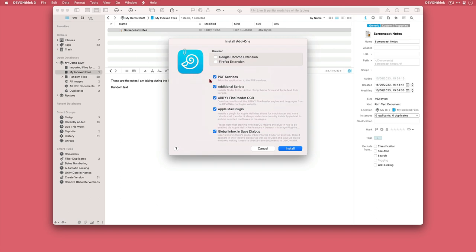Now PDF services will add some save options to PDFs when you work with them. So for example, when you print a PDF, there will be an option to print to DEVONthink and therefore save it directly there. Additional scripts will install folder actions, which we're going to be using very shortly, as well as script menu extras and some Apple Mail rules. ABBYY FineReader OCR will allow DEVONthink to execute optical character recognition on files and make your images and PDFs searchable.